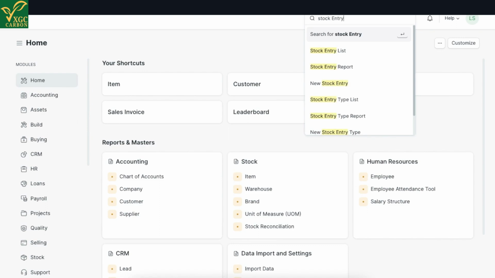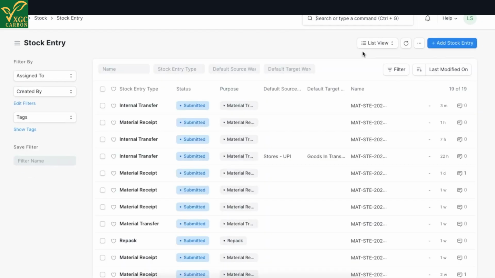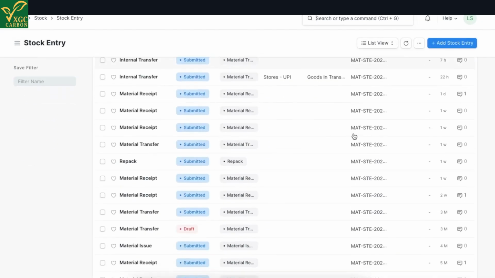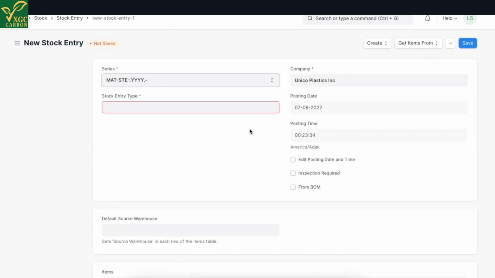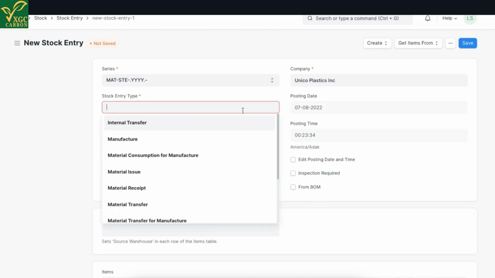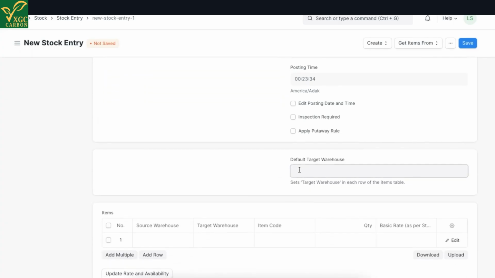Let's now navigate to the stock entry list using the awesome bar. Here, we can see a list of all previously created stock entries in the system, and we can add a new one by clicking on Add Stock Entry button. The first thing we need to do is define the stock entry type. In this case, we have to select Material Receipt. Next, we need to select the warehouse we want in the default target warehouse field.